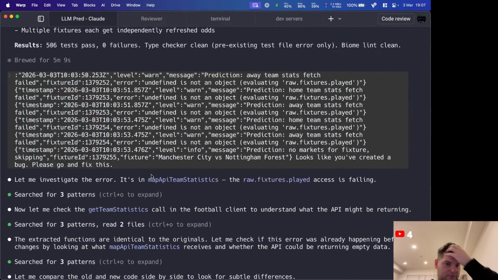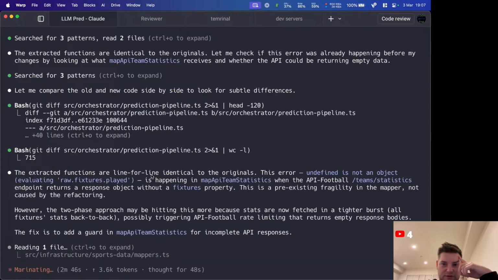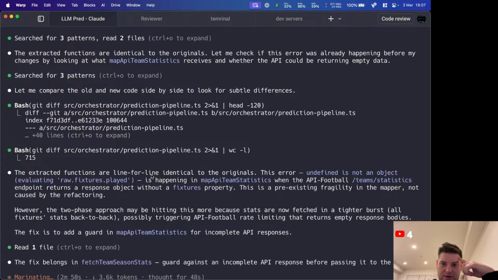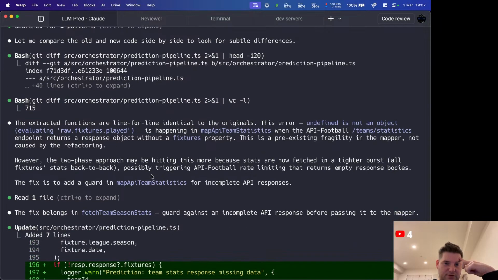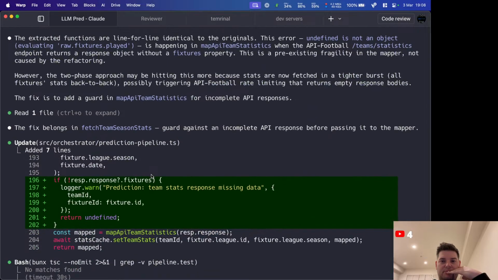Okay. Investigate the error. The functions are identical to the originals. This error, undefined is not an object, is happening in statistics, set response without fixtures properly. The two-phase approach may be hitting this more because the stats are now fetched in a tighter burst. All fixtures' stats back to back possibly trigger API rate limiting.